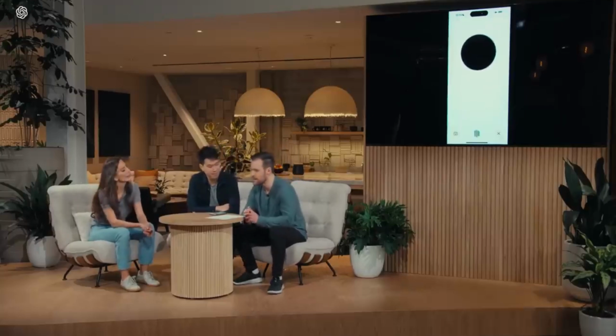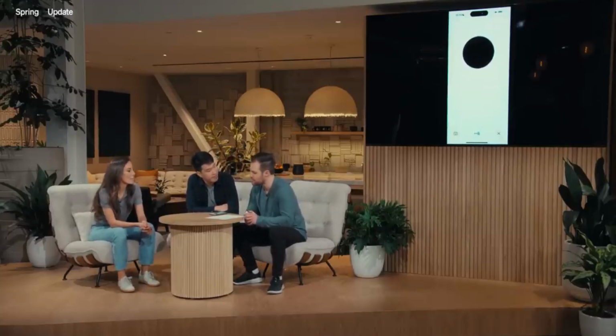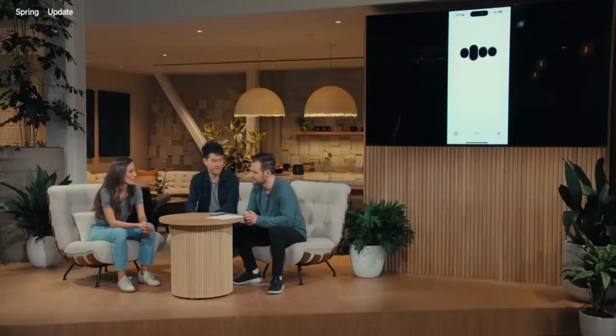ChatGPT 4o now has a desktop application. In the demonstration video they showed the Mac version, but they might release the Windows desktop version as well.